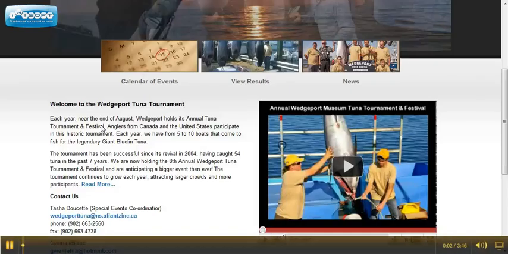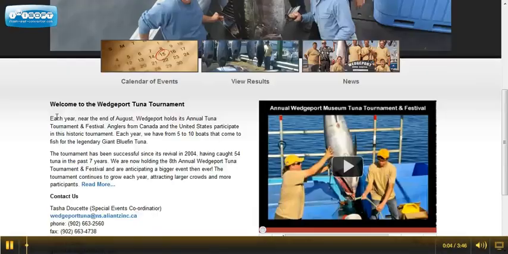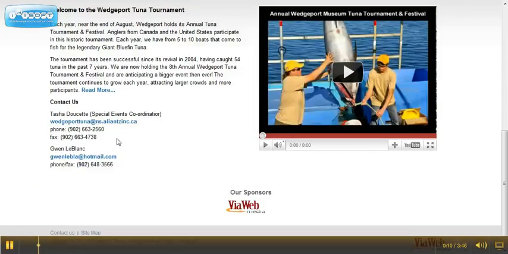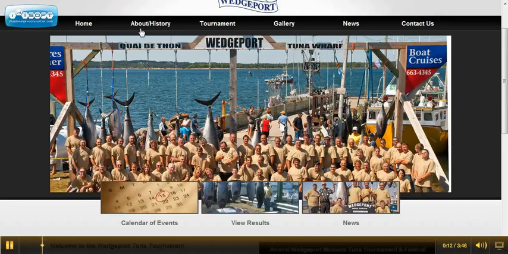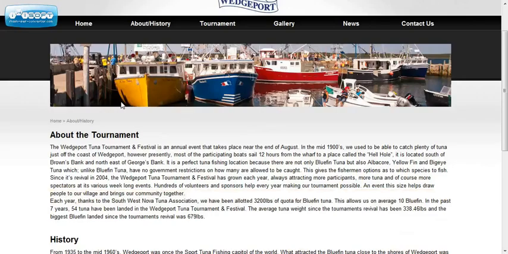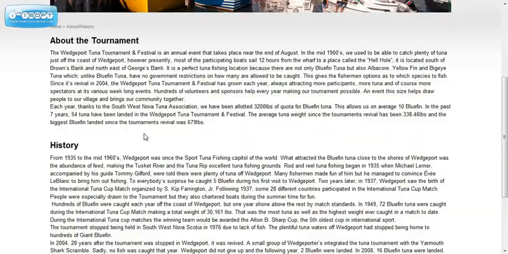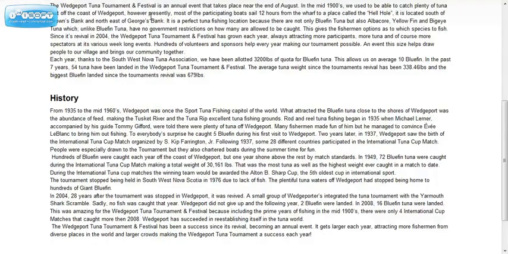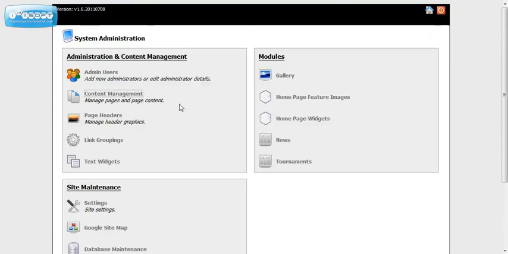The website allows you to control all of the different content that you see on the website. For example, on the front page here, we have these left and right hand columns that are controlled in the text widgets, which we already have gone over. But if we go to the About History page, we see all this information here, and all of that is controlled through the Content Management section.